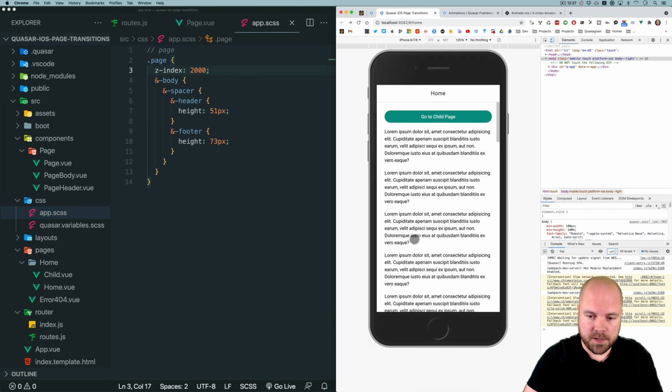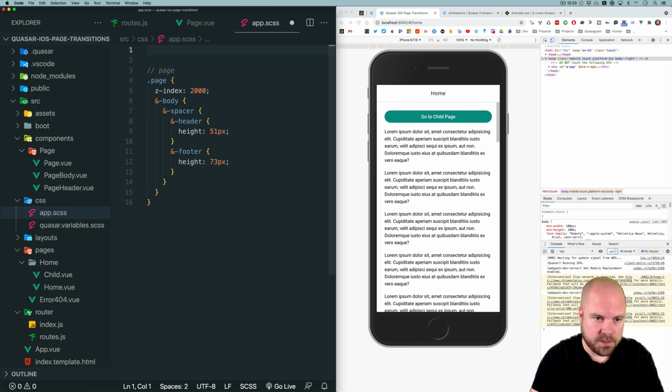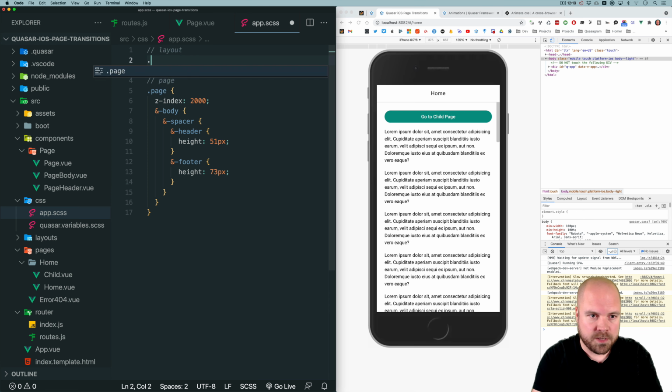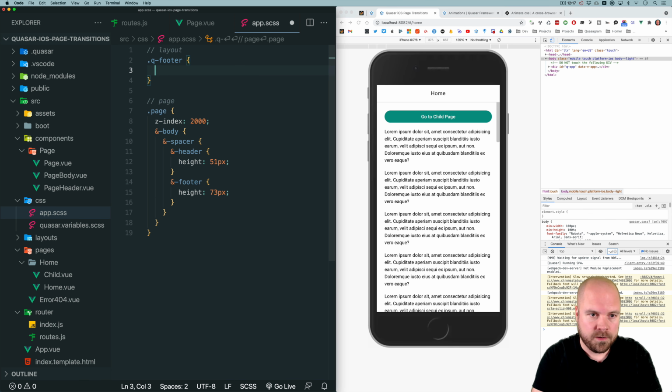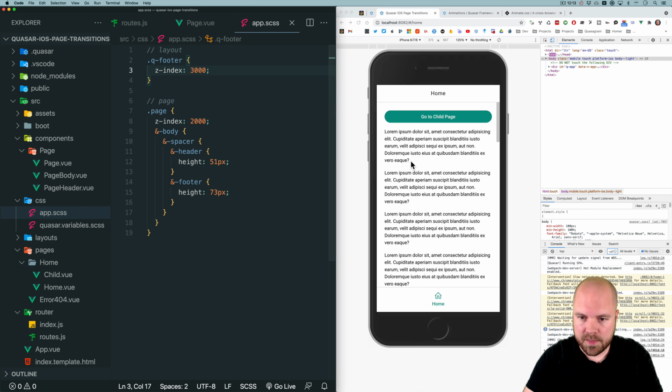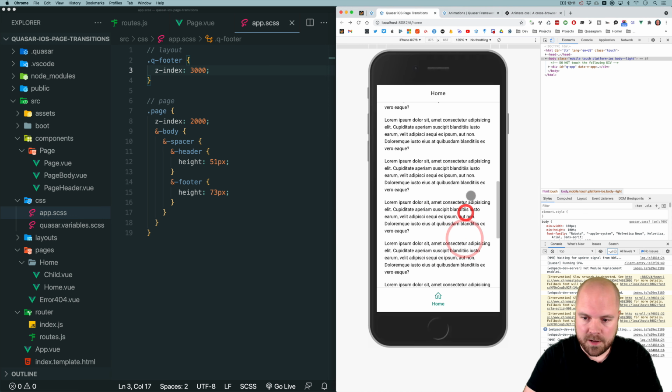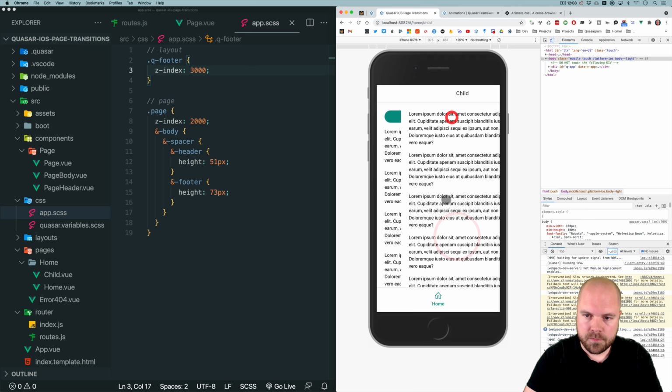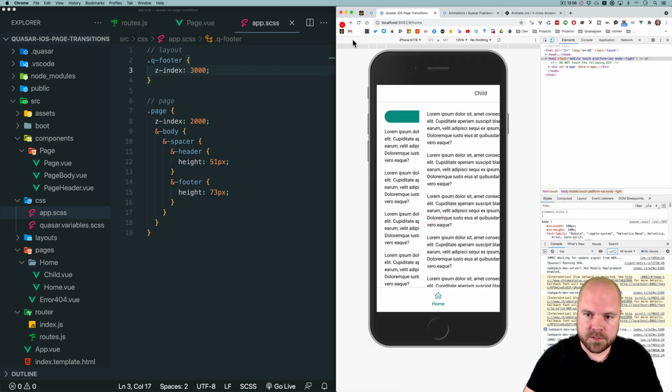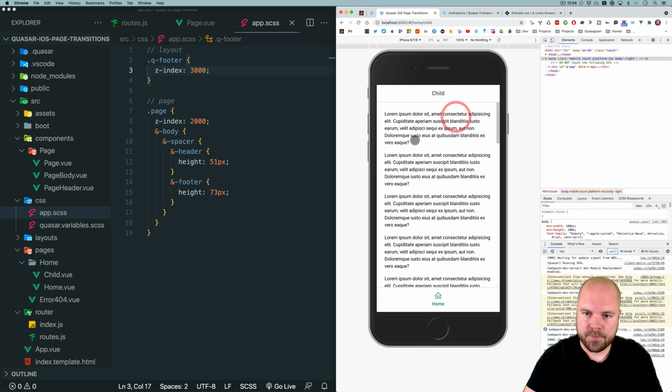However, now we can't see our footer. So let's give our footer a higher z-index than that. So I'll add a section called layout here and we'll target the Q footer. Give that a z-index of 3000 and save that. And we can now see our footer again. And we now have this beautiful transition.